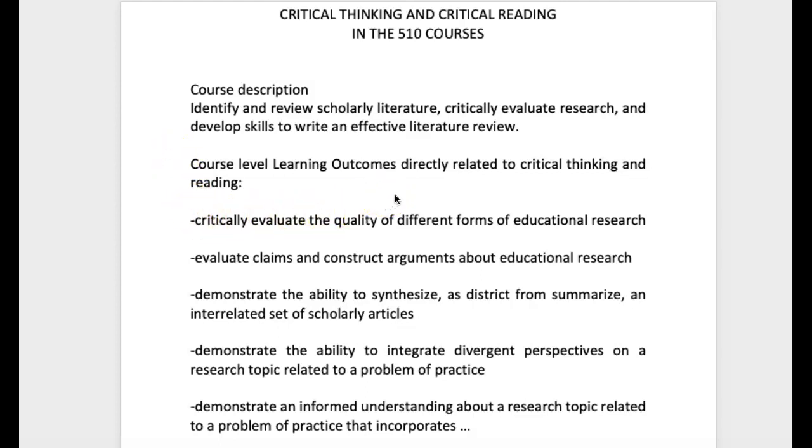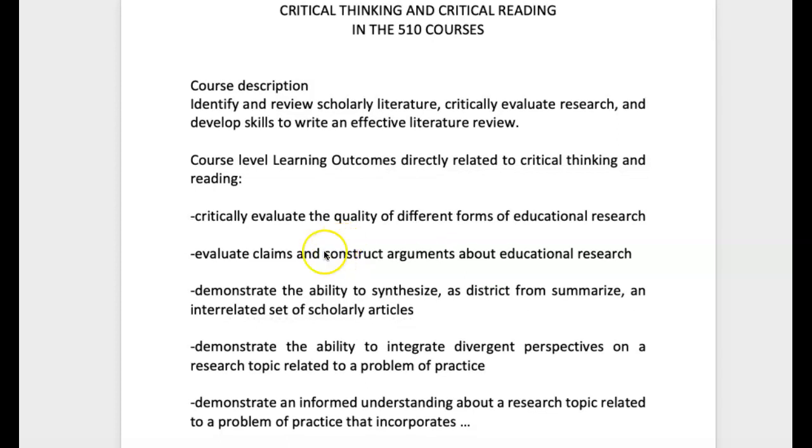The course level learning outcomes directly related to critical thinking and reading include: critically evaluate the quality of different forms of educational research. You see the word critically evaluate there. Also, evaluate claims and construct arguments about educational research. The words evaluate and construct involve critical thinking. Demonstrate the ability to synthesize rather than summarize. They're not the same skill.